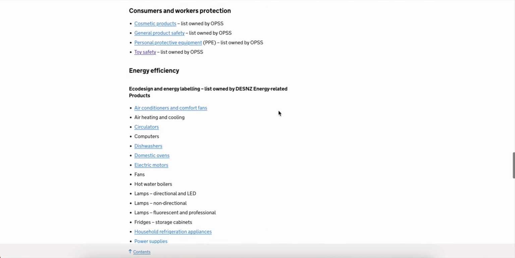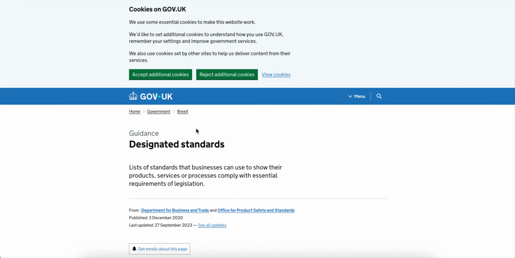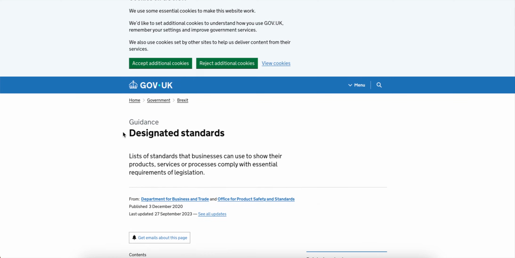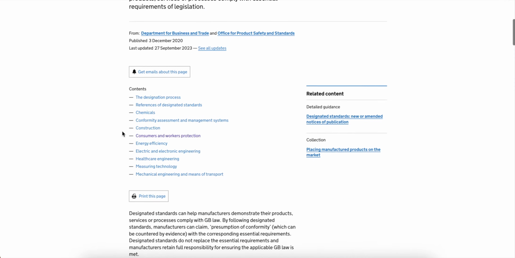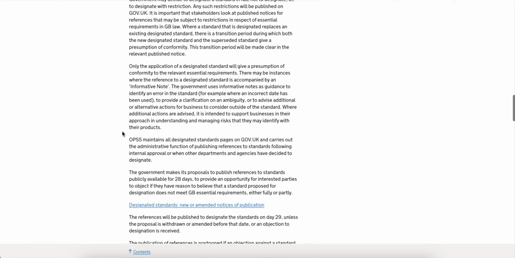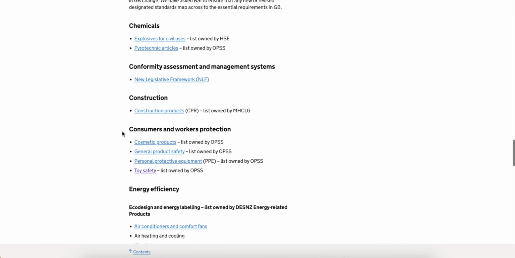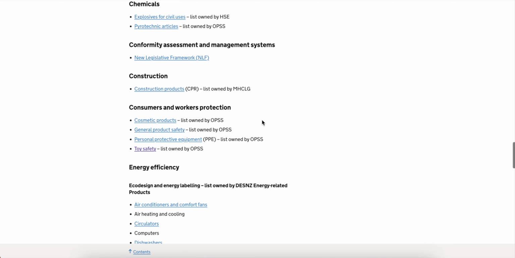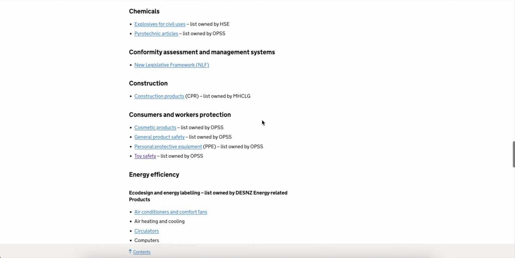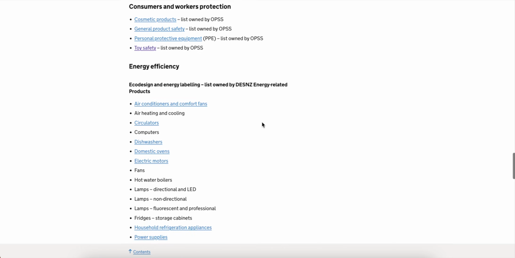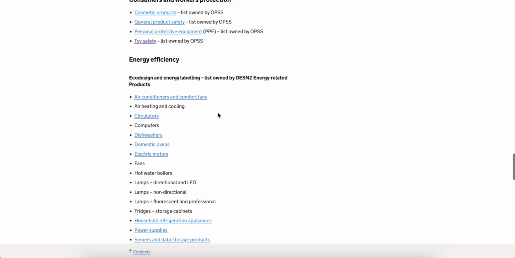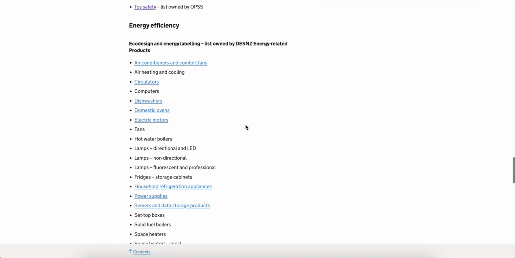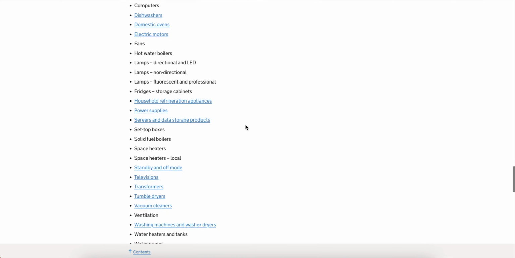So luckily, on the UK.gov website, you'll find a guidance document, a web page listing designated standards, or links to designated standards. Just have to scroll down a bit. Now, in the context of UKCA marking, there's more than one regulation mandating UKCA marking, and what they've done here is to essentially list designated standards separately, depending on the regulation under which they are designated.